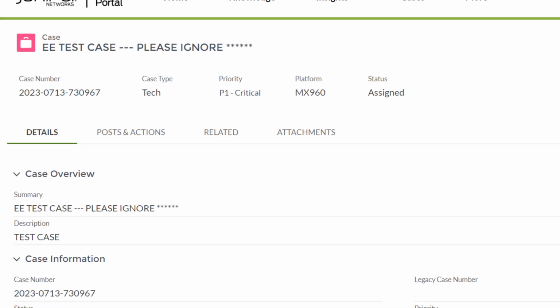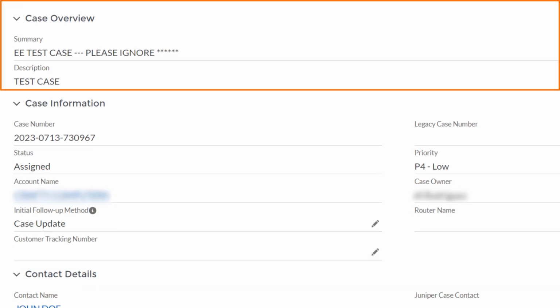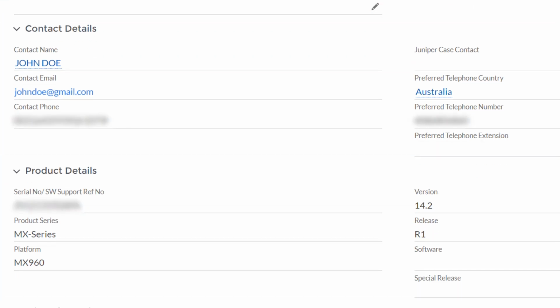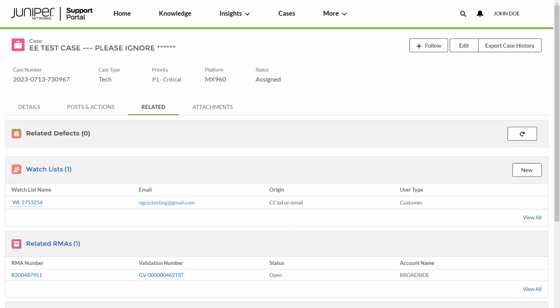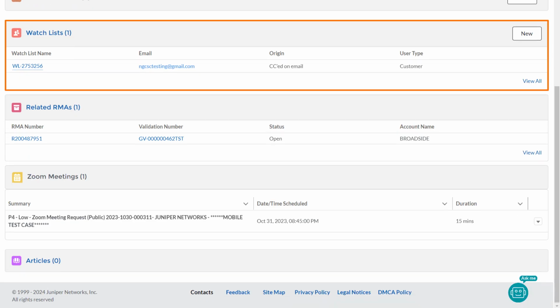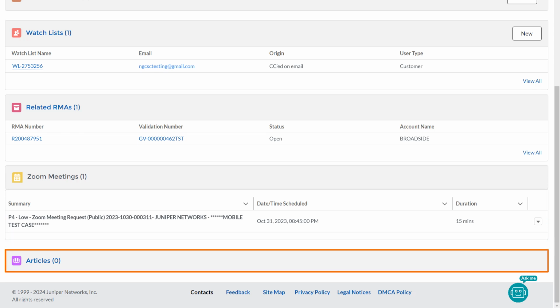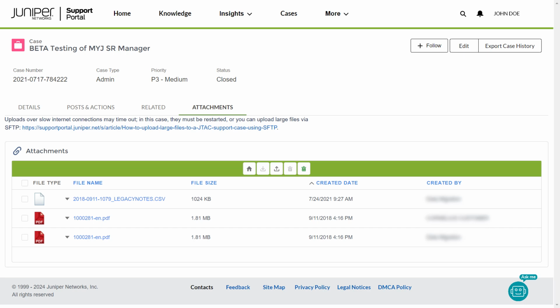status. The Details section provides details such as case overview, case information, contact details, and product details. The Related section displays defects related to this case, watch list details, RMAs related to this case, Zoom meetings details, and articles. The Attachments section displays the attachments for your case.